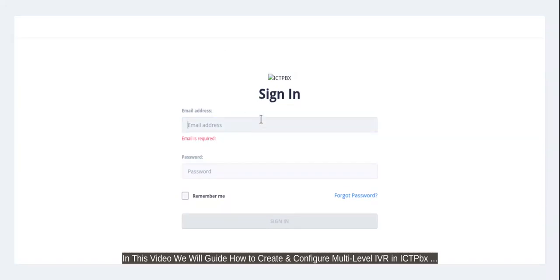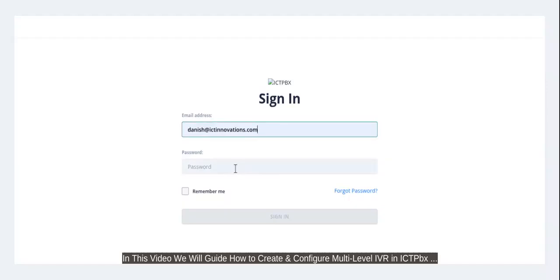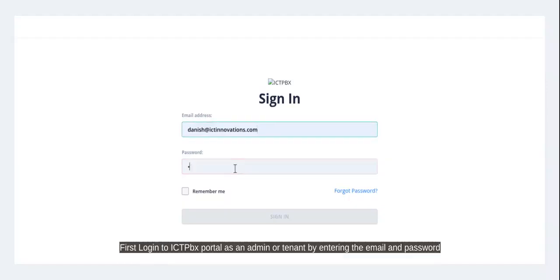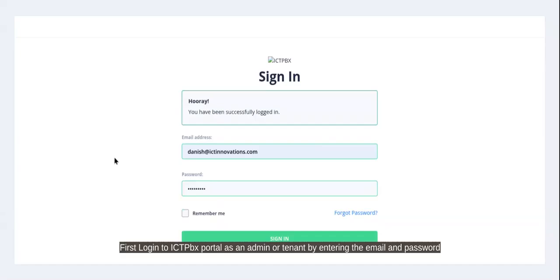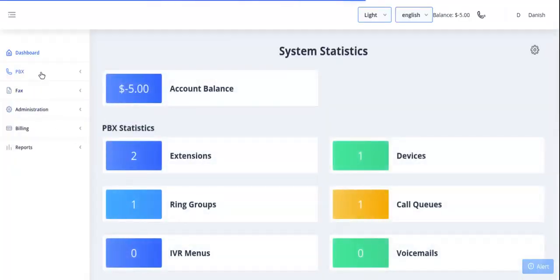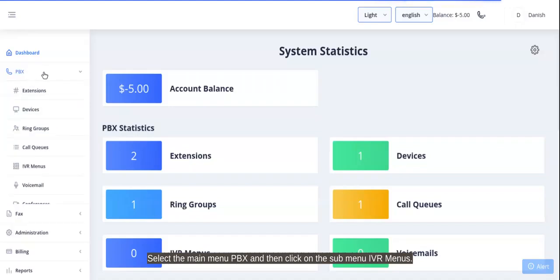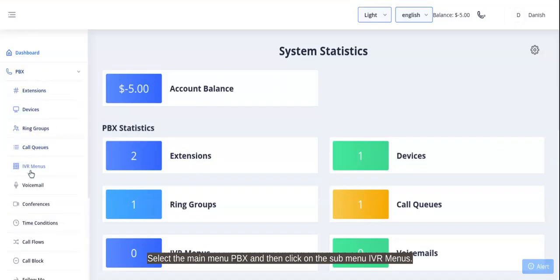In this video we will guide how to create and configure multi-level IVR in ICTPbx. First, log into ICTPbx portal as an admin or tenant by entering the email and password. Select the main menu PBX and then click on the sub-menu IVR Menus.